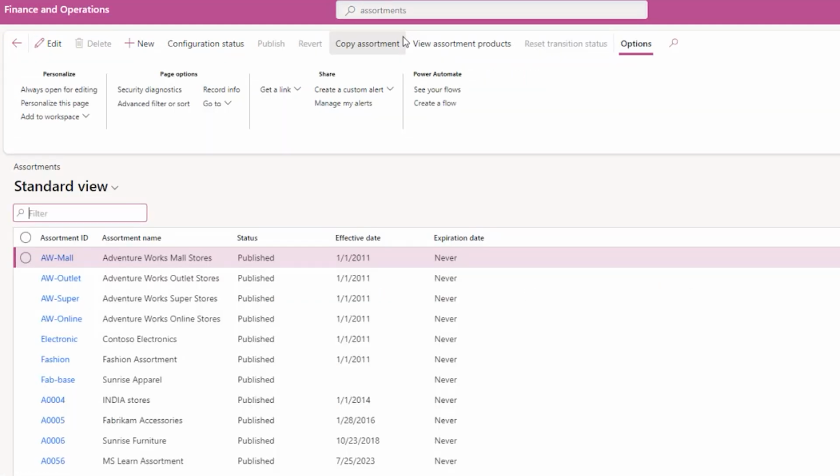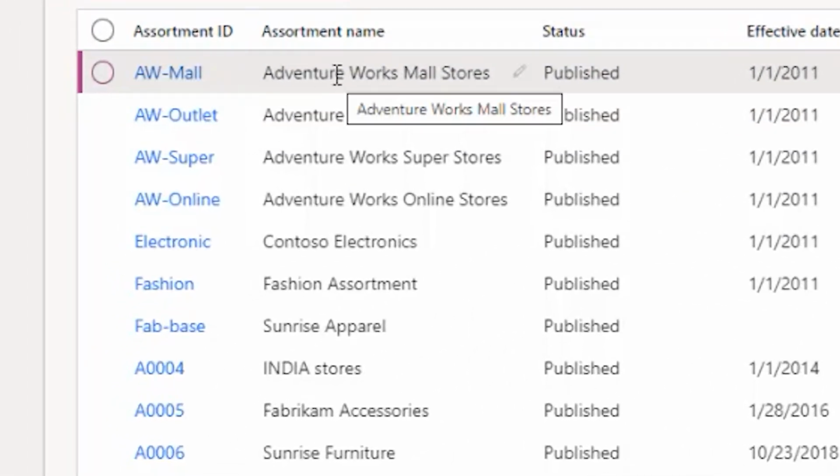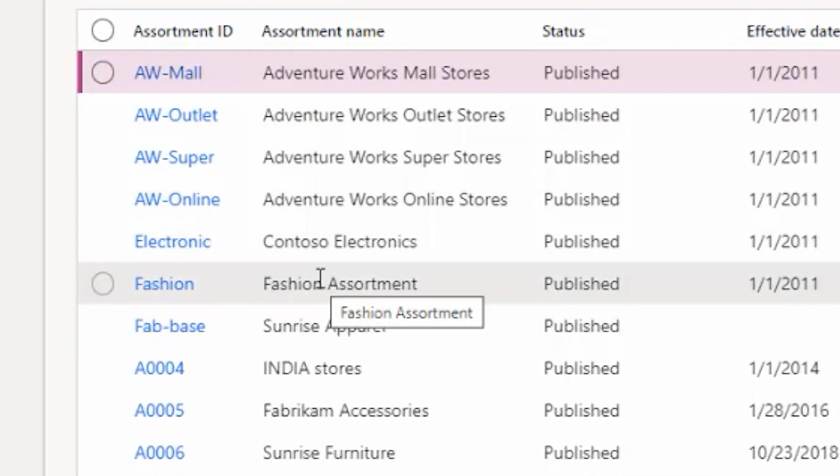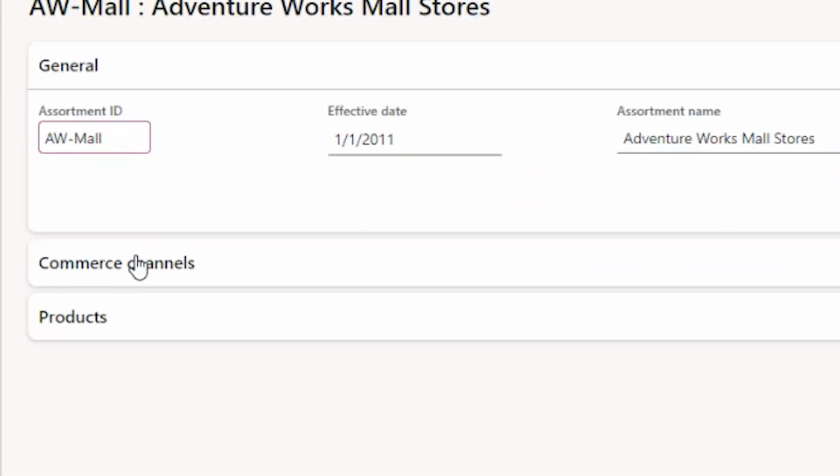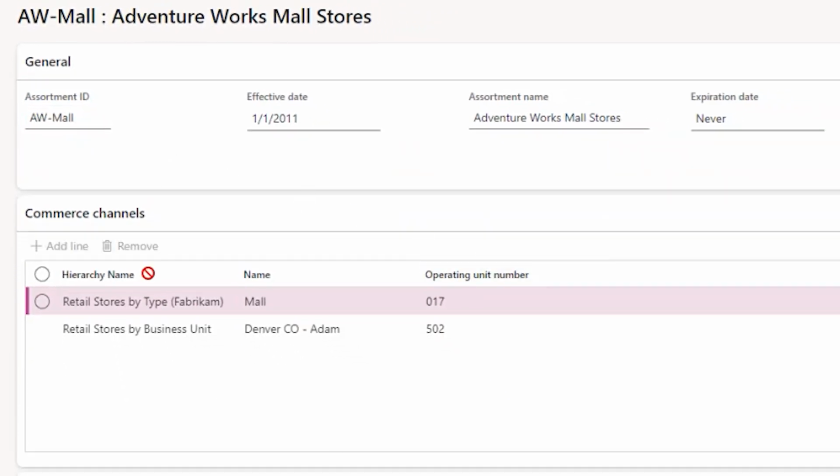And there's 3 that I want to do. I have this AW Mall I want to attach. I've got this fashion one, and then this fab base one. So I'm going to click on the mall one to see its details and expand things a little bit. Here are the categories that are in that particular assortment. That's cool. I can actually already see that my store is part of this because this particular assortment has the hierarchy of retail stores by type Fabricam and the whole node of mall set to use this assortment. And since I put my store in that node previously, I'm good to go on this one.